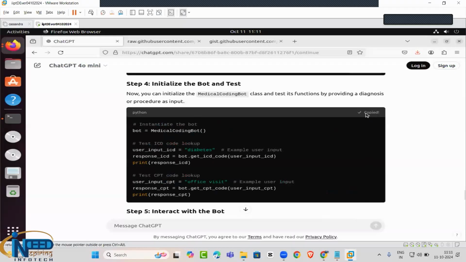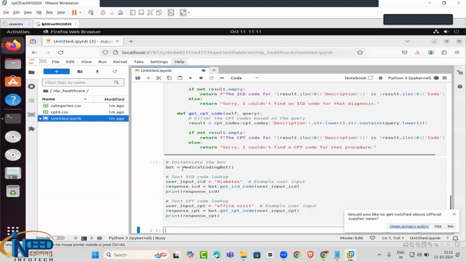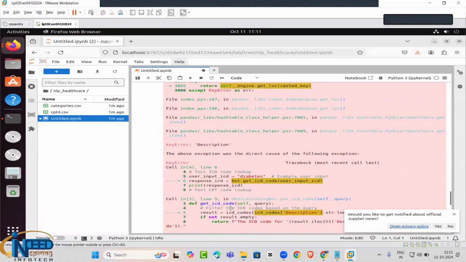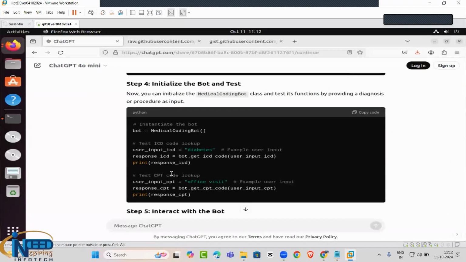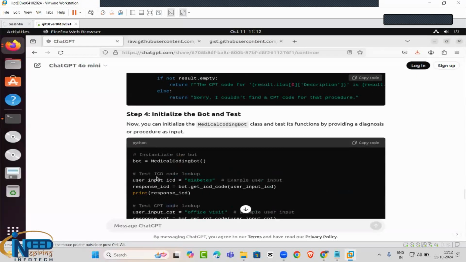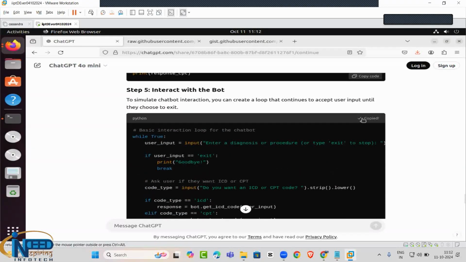So I'm initializing the bot here. Bot is equal to medical coding bot, user input and response. Okay, it gives me some error. The error is that it did not find description. Okay, I'll check on why it did not find description. Let us just complete this and then I'll make the corrections.